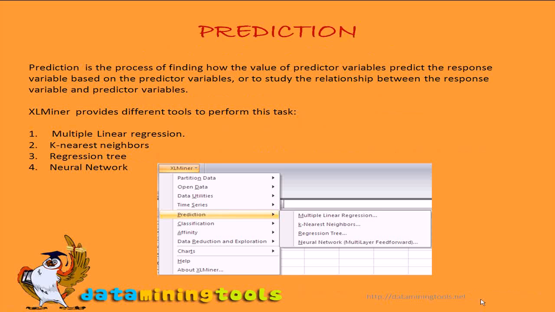Prediction is the process of finding how the value of predictor variables predict the response variable, or to study the relationship between the response variable and the predictor variables. XLMiner provides different tools to perform this task, which use different algorithms such as multiple linear regression, k-nearest neighbors, regression tree, and neural network. Let us look at each of these algorithms one by one, starting with multiple linear regression.